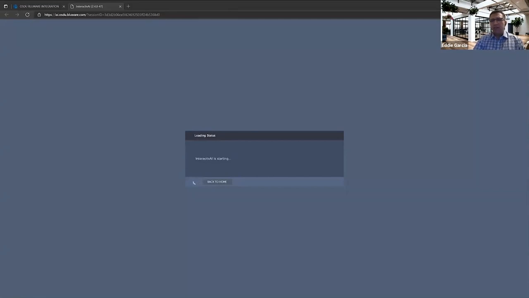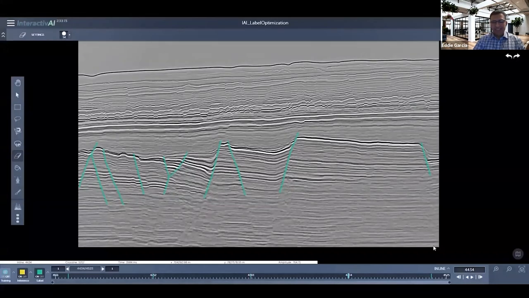So here we have the data browser, and we are searching for the data set that we would like to launch an interactive AI session on. Here we're launching it, and in a matter of seconds, we'll have our session up and running. We're running on a subset of the data set. I cannot remember the name of it, but we have five lines that are partially labeled for what we're interested in.